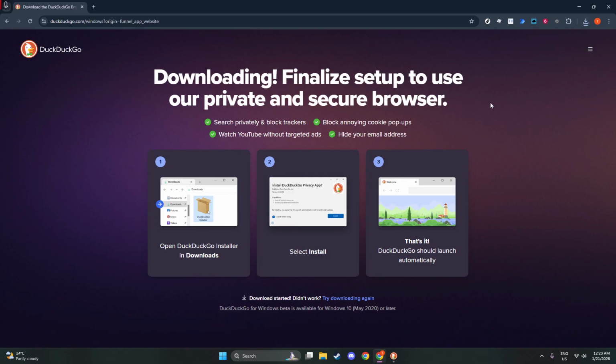To recap, you went to the official site at duckduckgo.com/app, then clicked the Download for Windows button and allowed your browser to complete the download. You've successfully downloaded the DuckDuckGo browser.